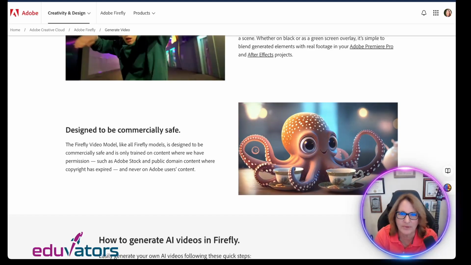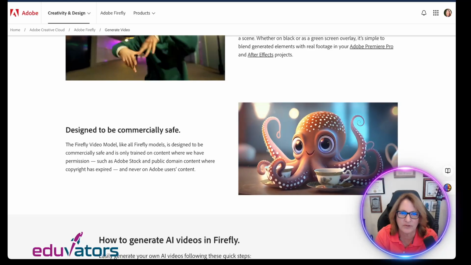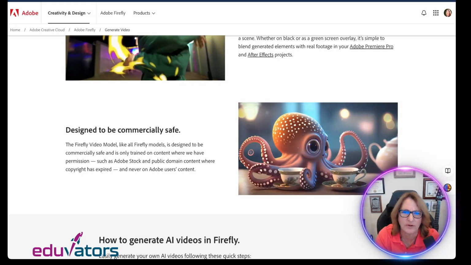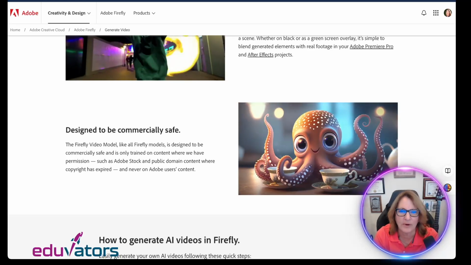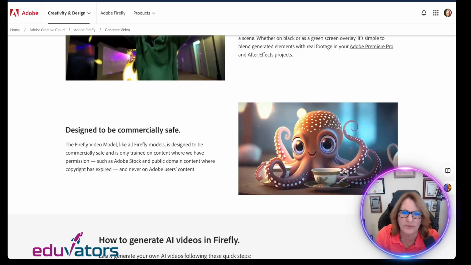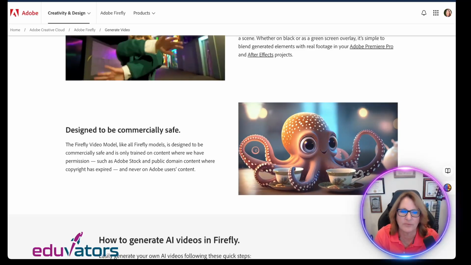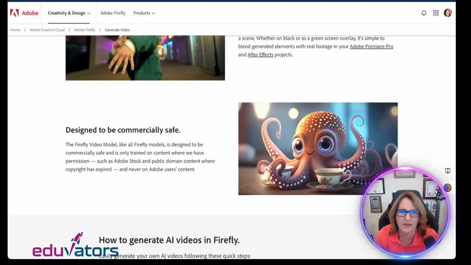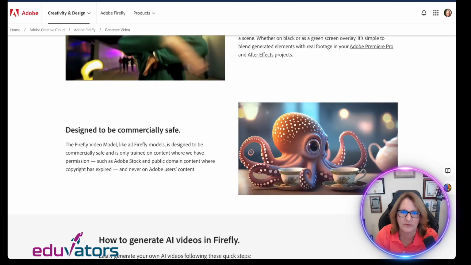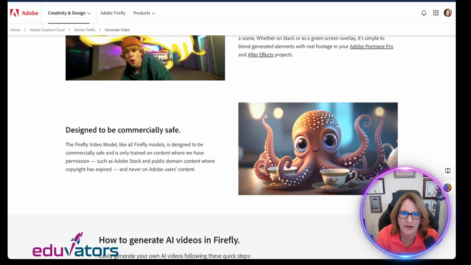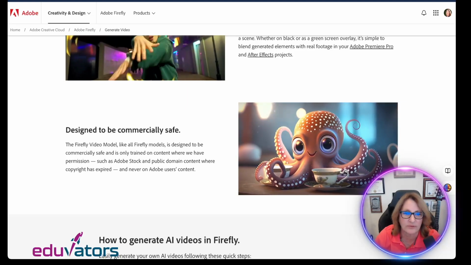So I love that because that's one of the things, especially at Edubators, we recommend, whether it's text, sound, video, whatever, that it's something that we can use in education. And so it's nice that Adobe is education friendly and we can get content that we can rely on, that we can use in the classroom.